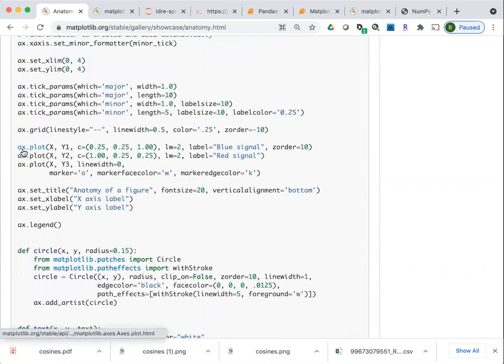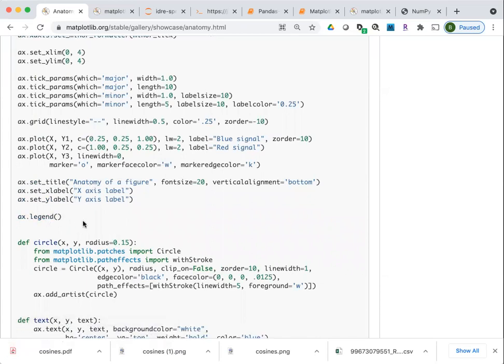These are the commands to plot. So here's X versus Y1. This is a new way to specify a color. This is for line width. This is the label that shows up in the legend. There's titles, X labels. This is for the legend.